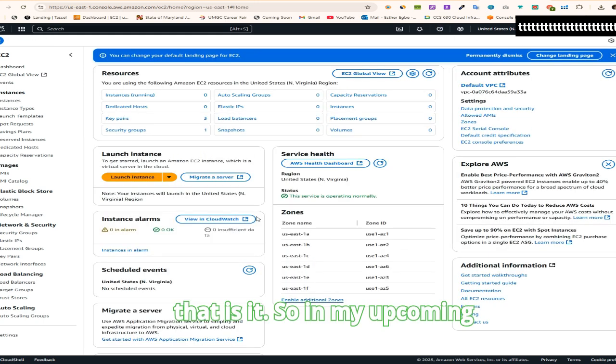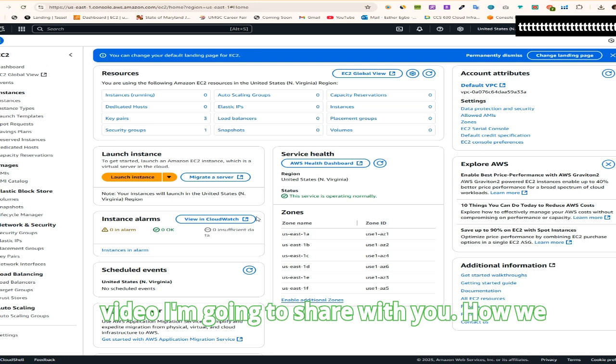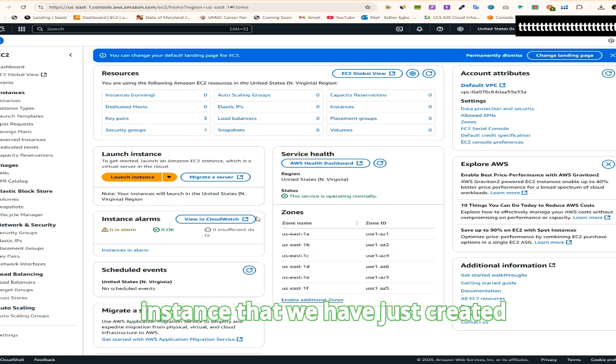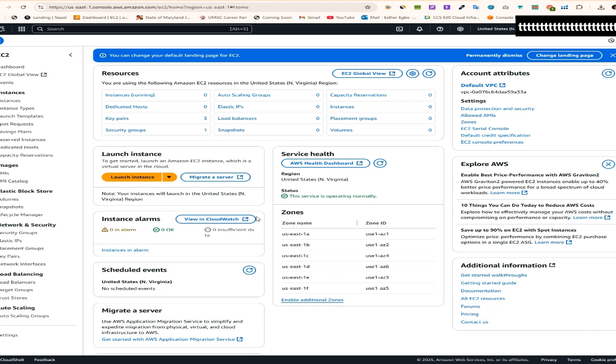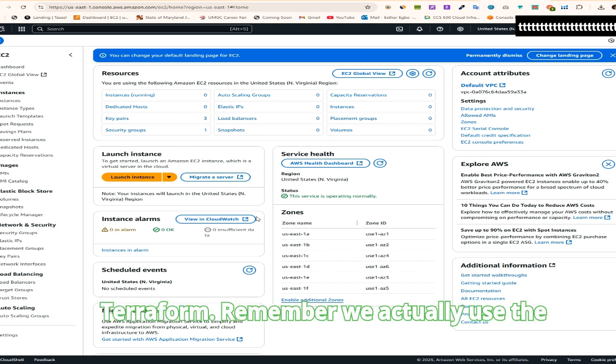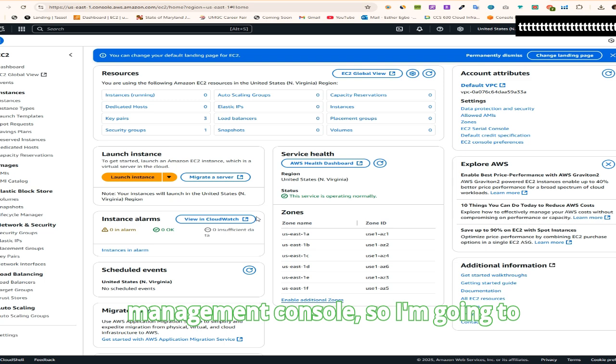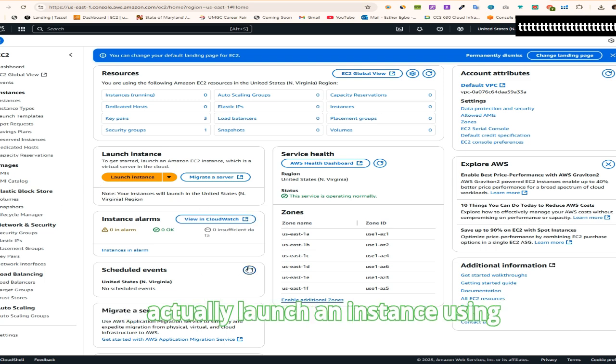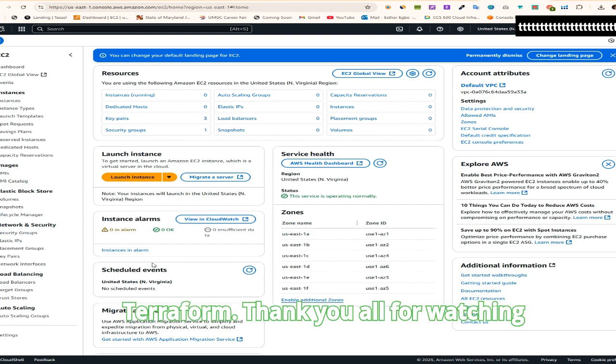In my upcoming video, I'm going to share with you how we can go ahead and launch the instance that we have just created using Terraform. Remember, we actually used the management console. So I'm going to create an upcoming video on how you can launch an EC2 instance using Terraform.